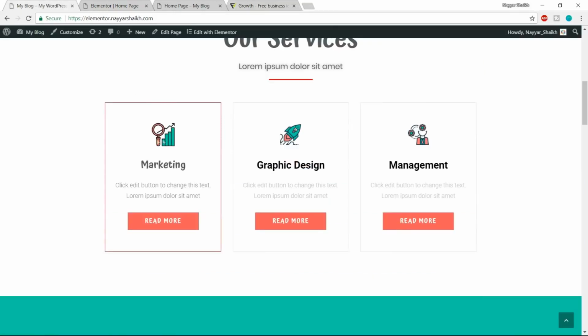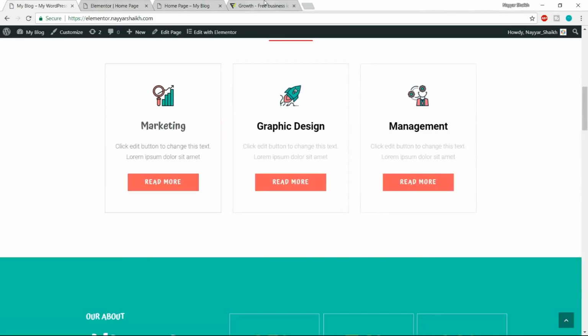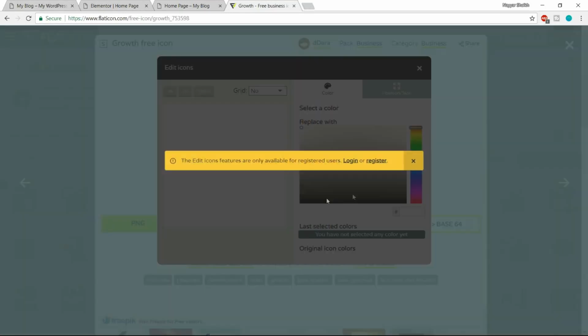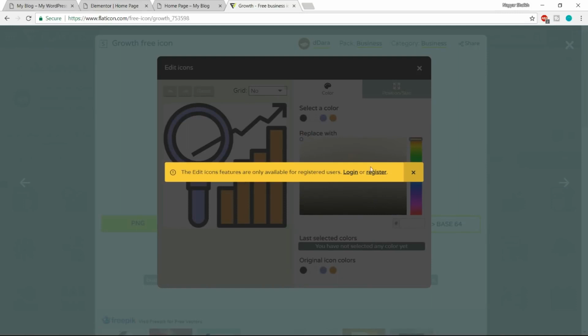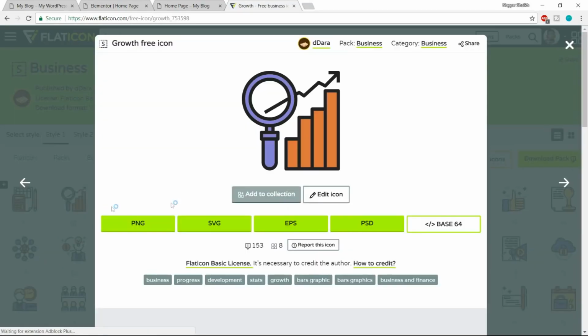I want to make it something like this, exactly like my demo website. Okay, the color which I have selected over here, which is pink and greenish type of color. So let me do that. First, what I'll do, I'll click on this button which says edit icon. Okay, so first we have to log in or register to edit it. So I'll log in. Okay, let me log in with Google.